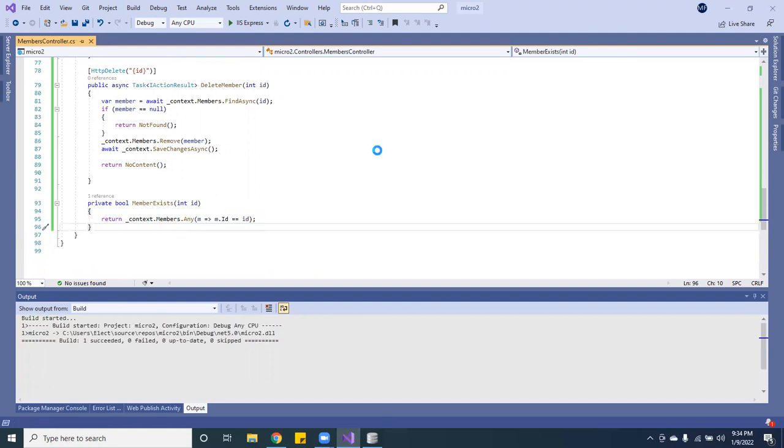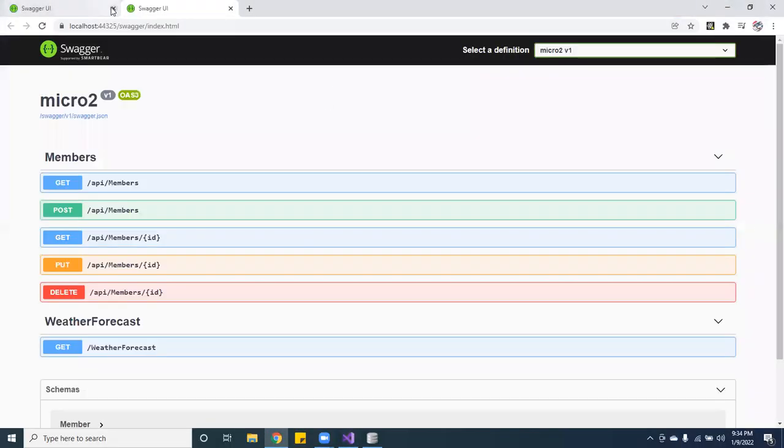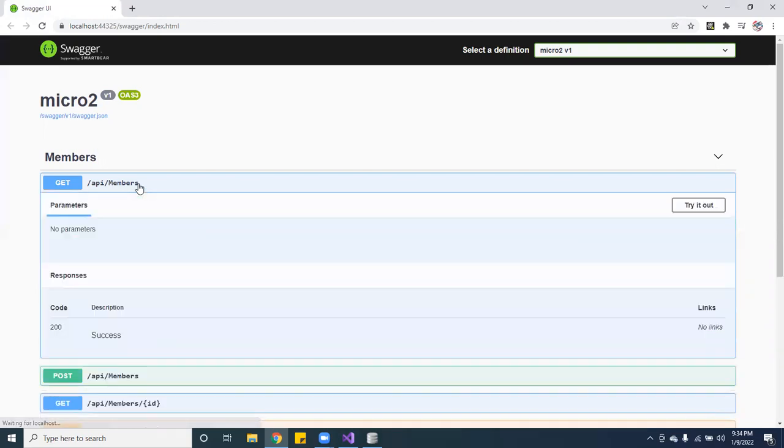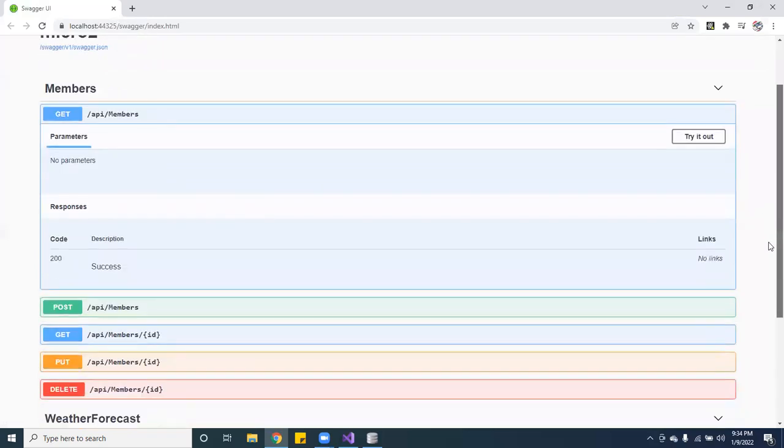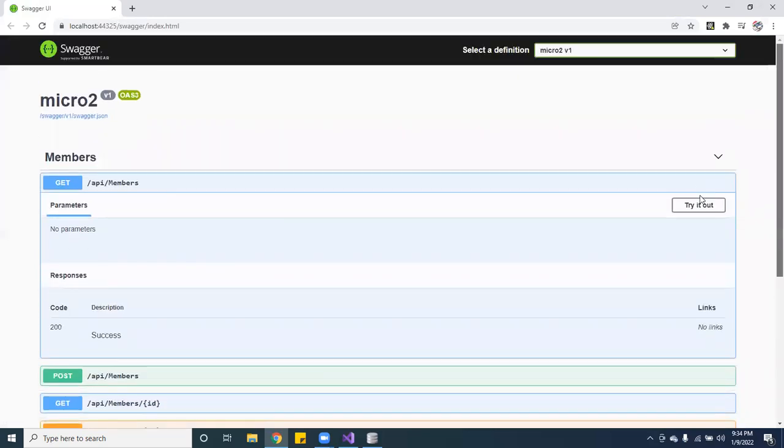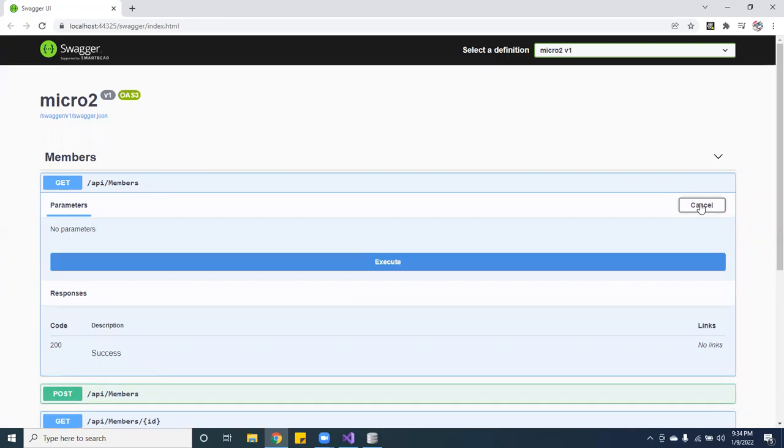So let's go ahead and build it. Control F5. So see, we have all the get, post, get by a single one, and put with an ID. So let's go ahead and get them all. Let's go ahead and execute this. All right, go ahead and execute that.